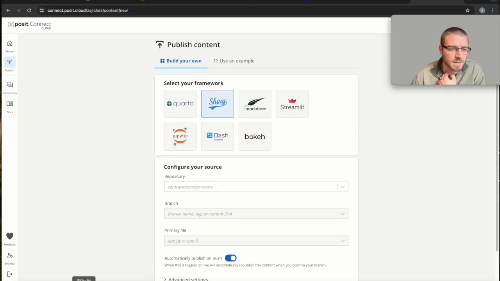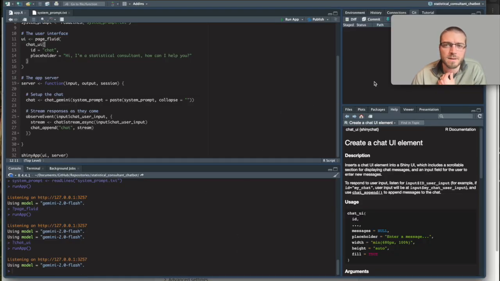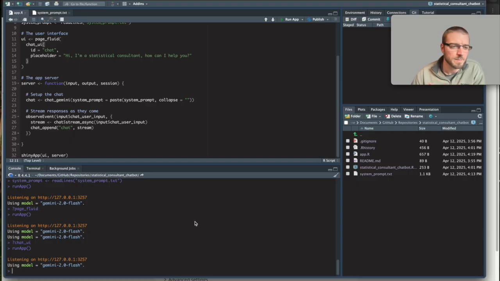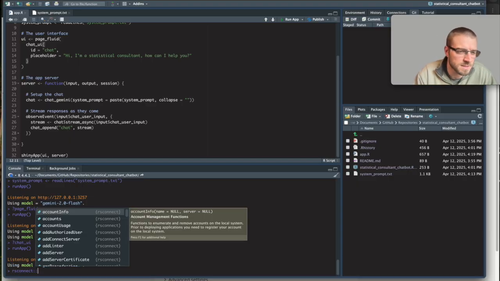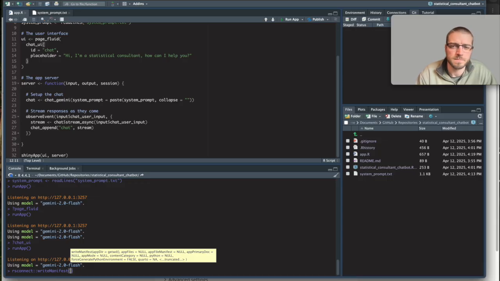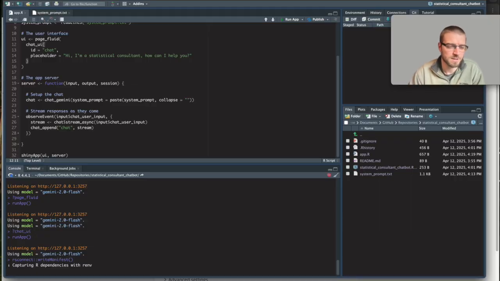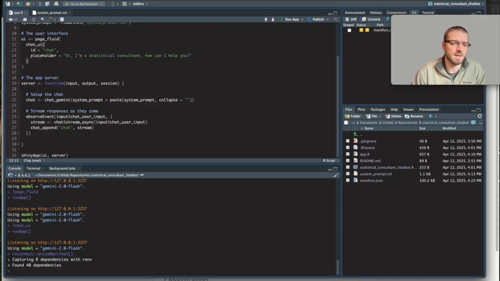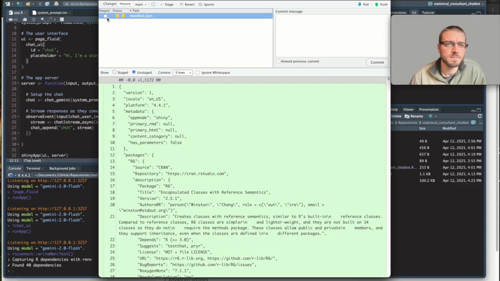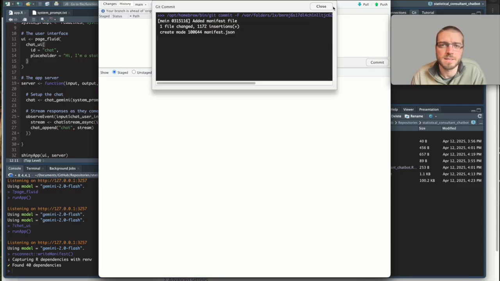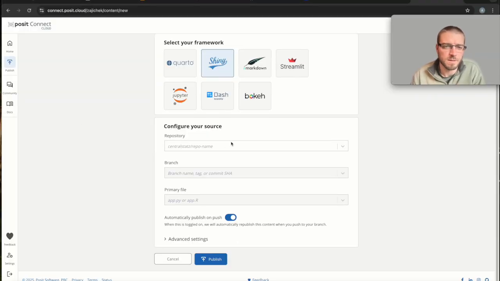So we have to set our environment for Posit Connect Cloud to understand all of our dependencies and everything to configure our application. And so we have to run this write manifest function once we've made all of our changes and built our app, and run this. It's going to capture all of our dependencies so that Posit Connect Cloud can actually use that.